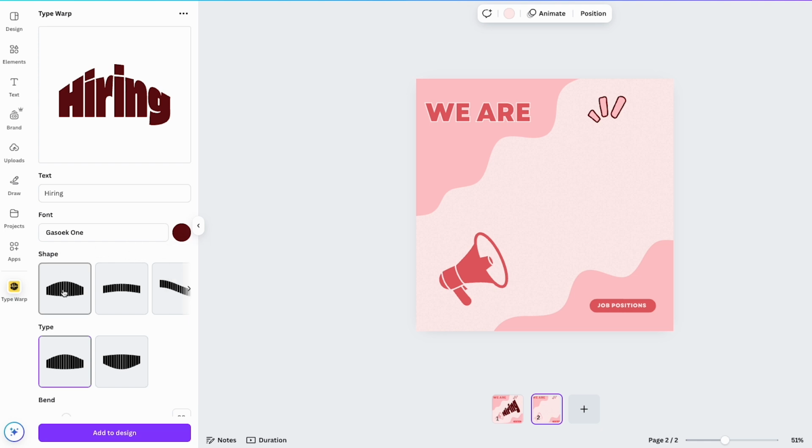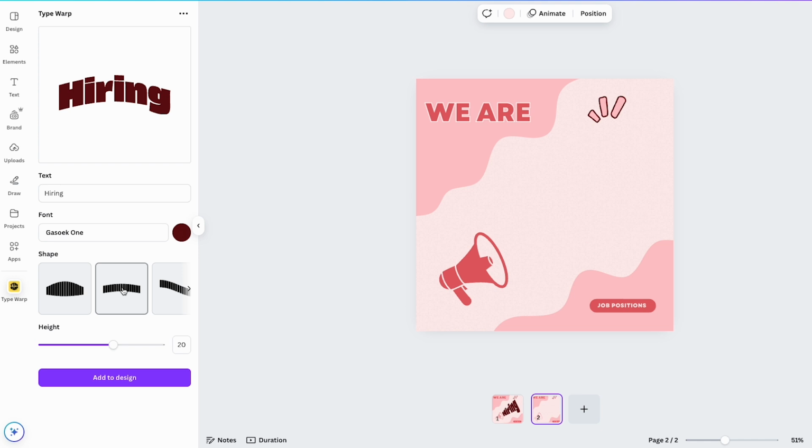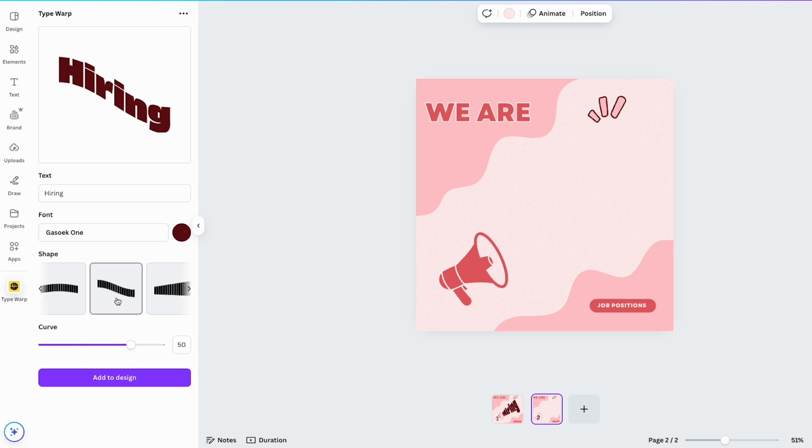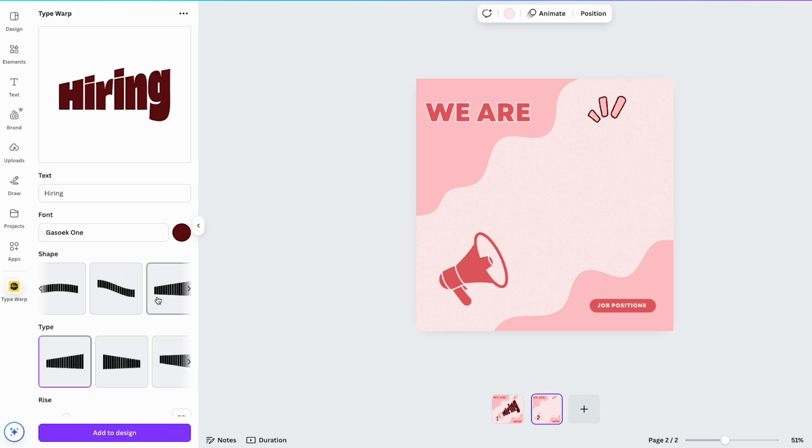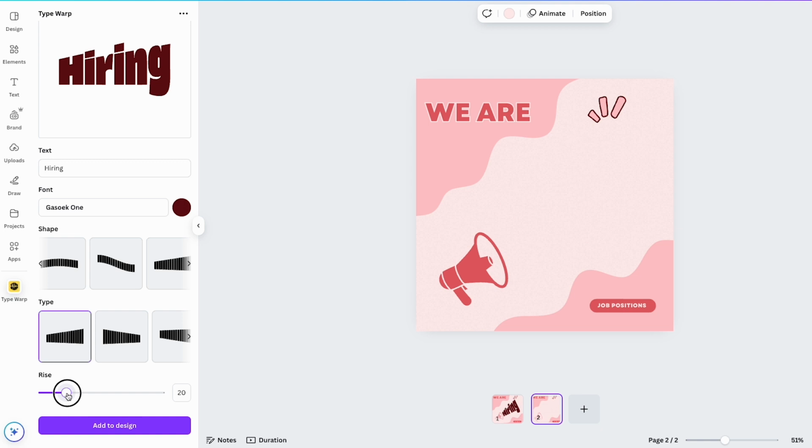I can choose different kinds of shapes, and each one will have different kinds of settings down here. For example, if I want this one, I can change the height of the curve of the text to whatever I want. And as you can see, each one opens different kinds of settings. This one, for example, is rise, and I have different rise options. It can be from small to big or from big to small. It can be downwards or up. So I will choose this one, the first one, and I can increase the rise to be bigger so it will look much better.